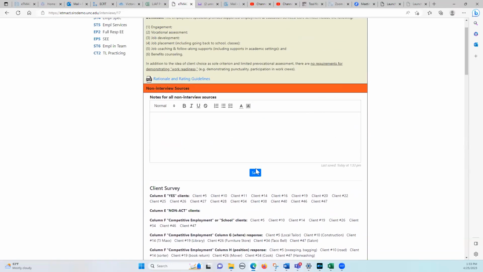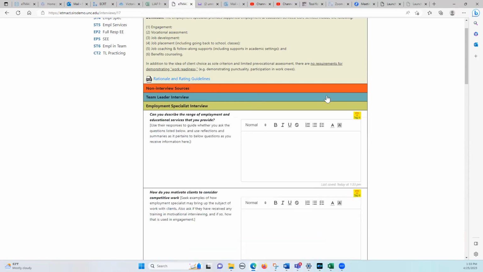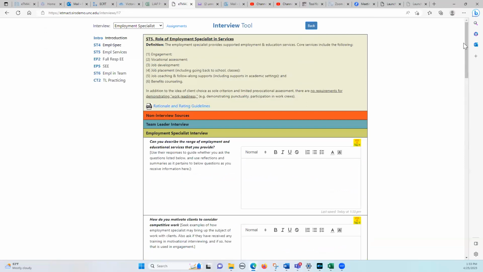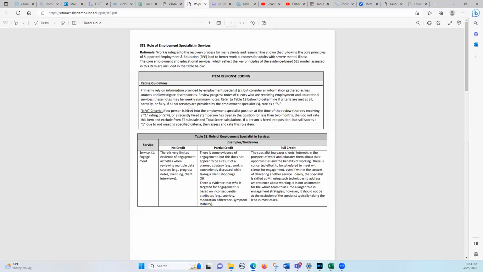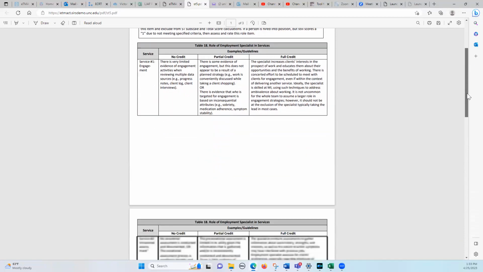As with anything, get in good practice of hitting save. And if you feel like you're missing information that you once had through the paper-based eTMACT, we try to include a lot of those here in a PDF called Rationale and Rating Guidelines. This will open in a new window, which can be easy for you to flip back and forth to. So this is where we scan in copies from the standard eTMACT so you can refer to them here.